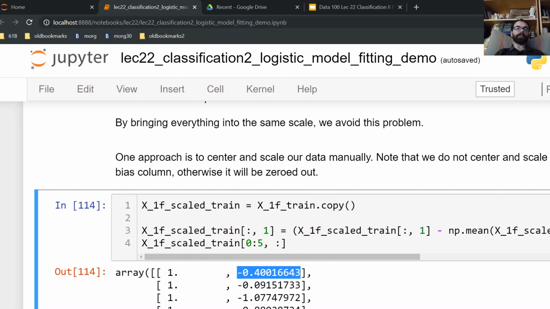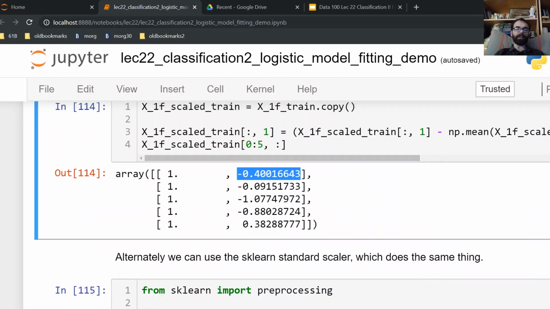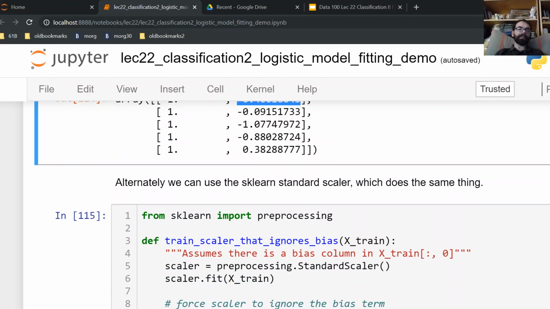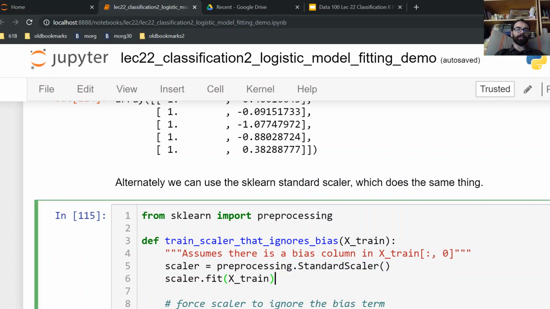Now I could do that manually using code like you did on an earlier homework or lab, I forget which, or I can use the Scikit-Learn StandardScaler. How does it work? Well, you create a StandardScaler object, you then fit it to your data, and all this does is it computes the means and the variances of each of your columns. And then I have a little trick here where I say, please ignore the bias term. So this function assumes that there's a bias column in xtrain in the 0th column that you give it. This is a little hackish, but it works well. And so then ultimately you end up with a scaler that ignores bias.